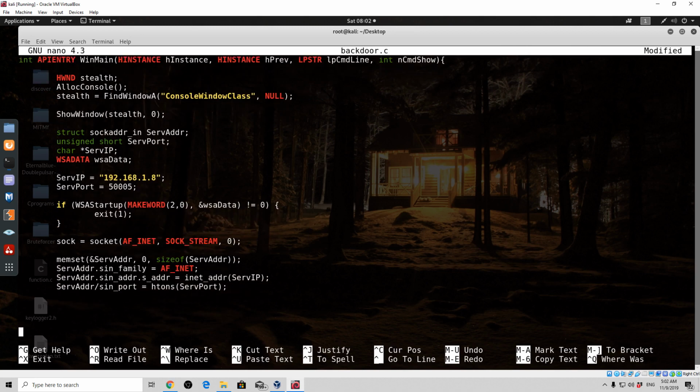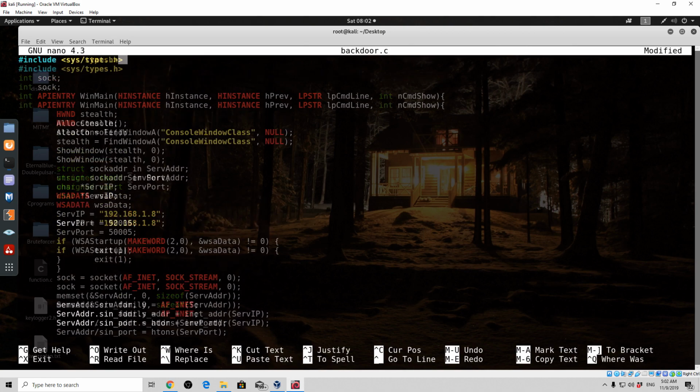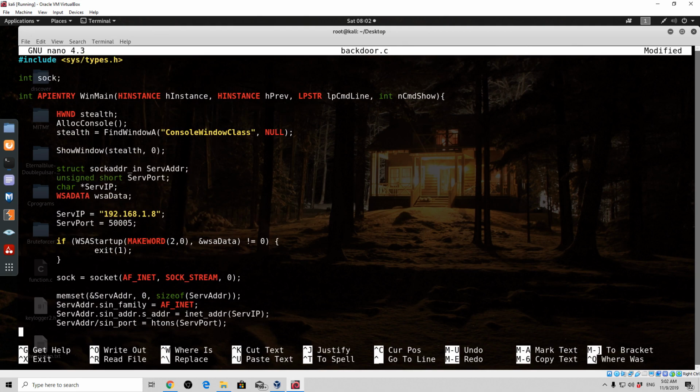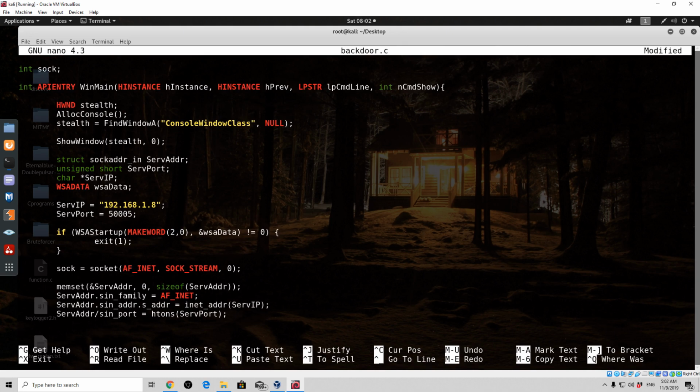Okay? So now that we defined it, we're going to cut this tutorial right here, and in the next one we're going to actually connect to our server.